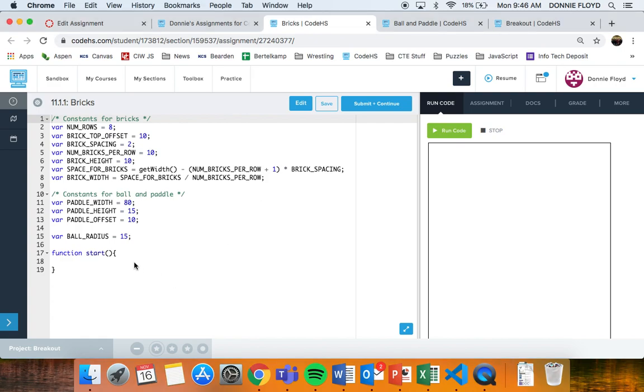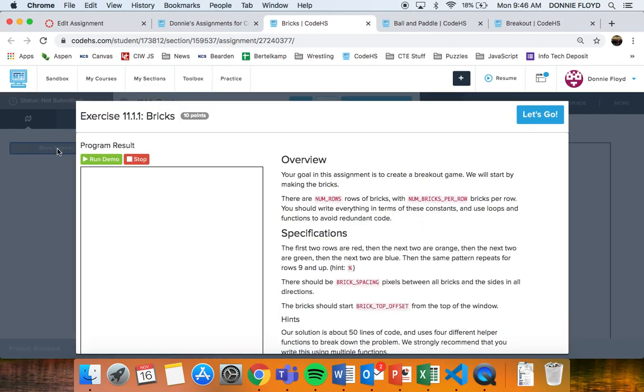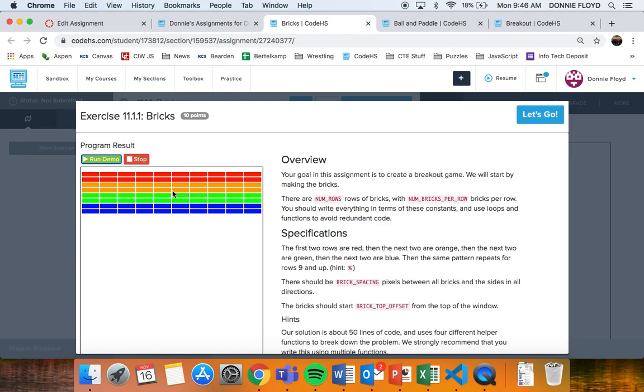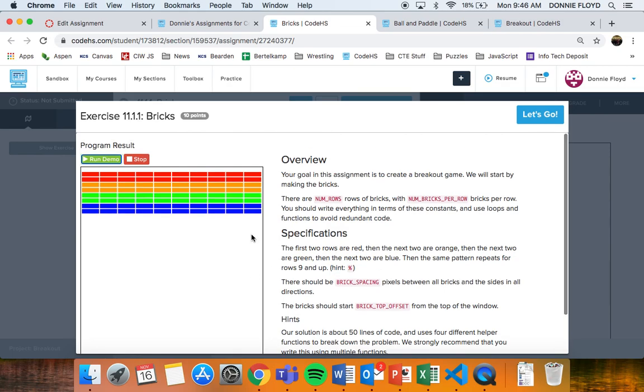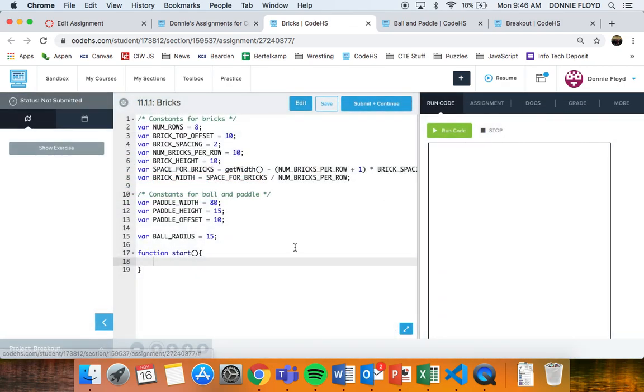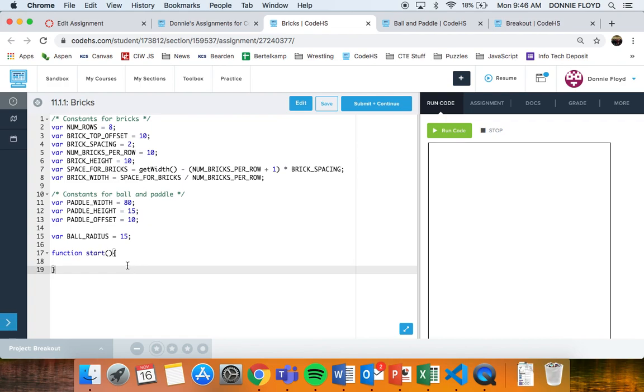All right, so the first thing we are going to do is make the bricks. The goal of this part is to get these bricks popped up here: the number of rows, the number of bricks per row, spacing, and then we also have the color. We have to change the colors depending on what the row number is. So let's get in here and do that.